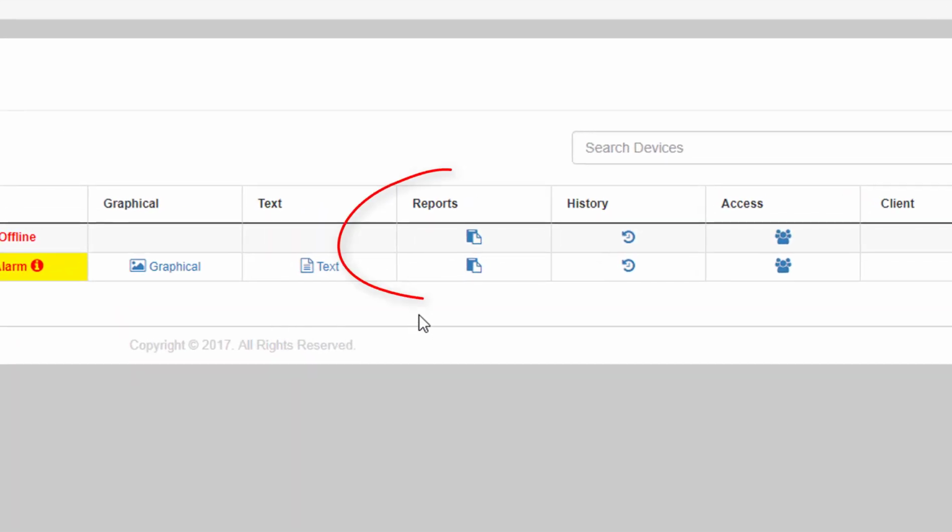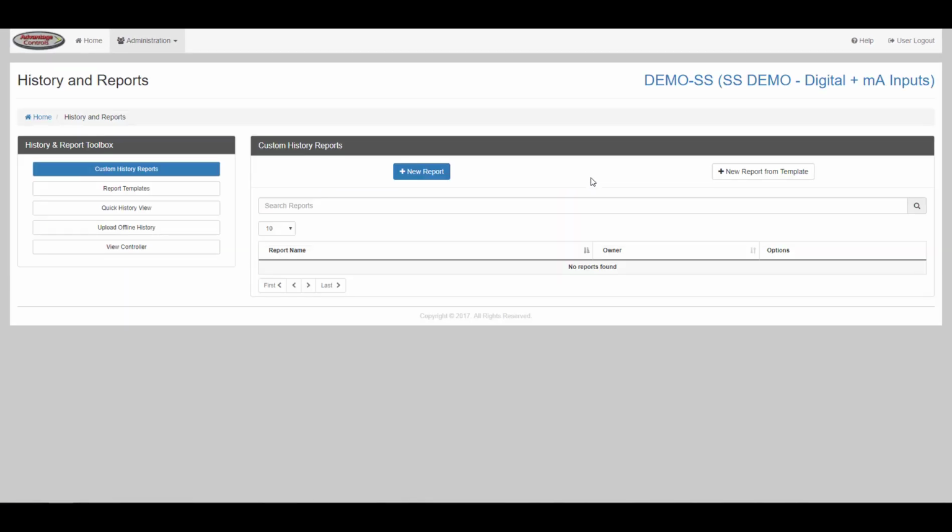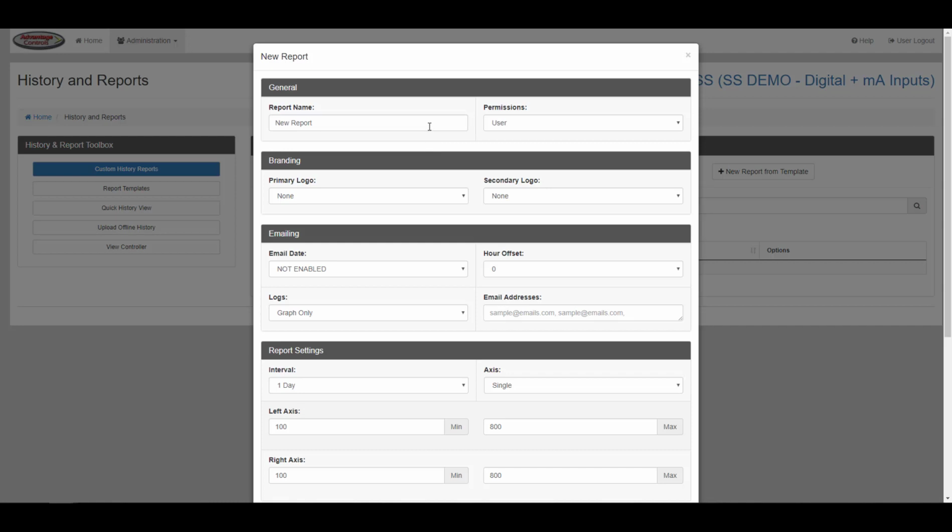To configure a WebAdvantage report, you will need to go to the home page and search for your controller. If you have a short list, just click on the Reports view shown here. Once the report view loads, you can click on the plus Add Report button to create a new report. Give the report a name, then assign the permission.